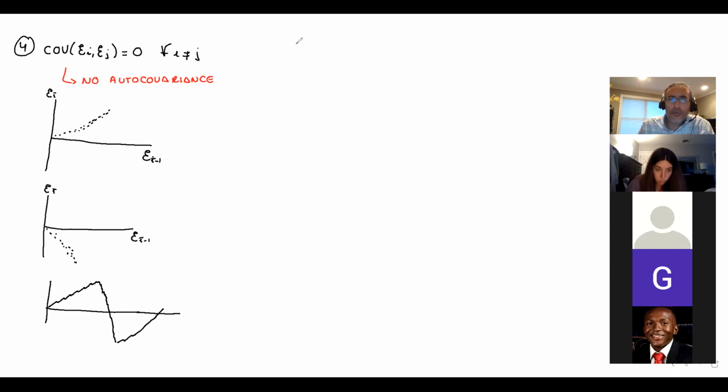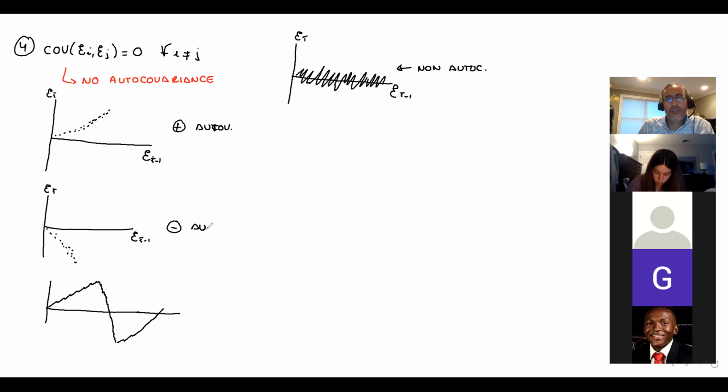So what we really hope to have is something random. It's something like that. You see, there is no clear pattern between e_t minus 1 and e_t. So this one here is non-autocorrelated. This is positive autocorrelated. And this is negative autocovariance. And this one here is also positive, okay? So what we try to do is this one here.